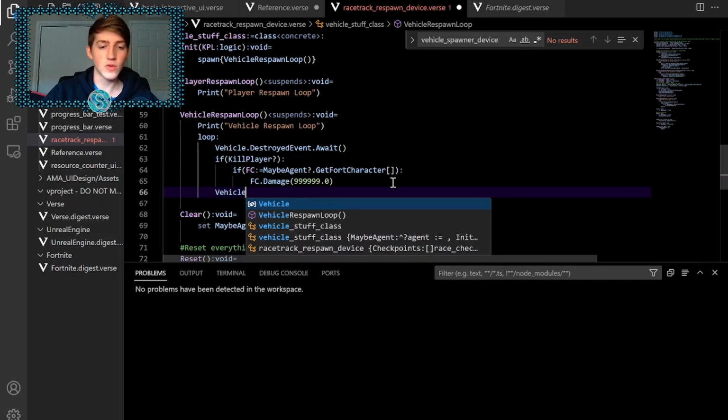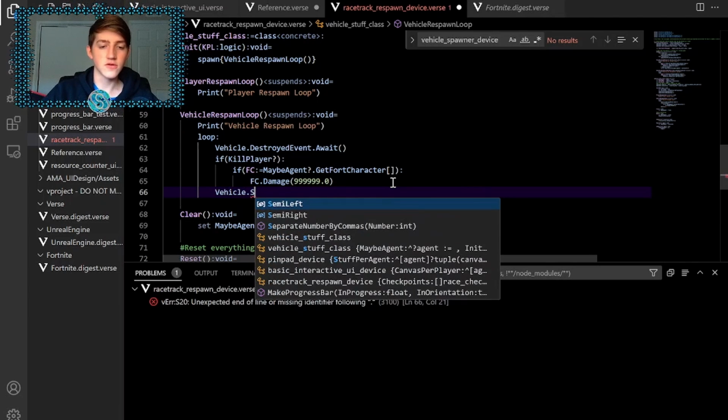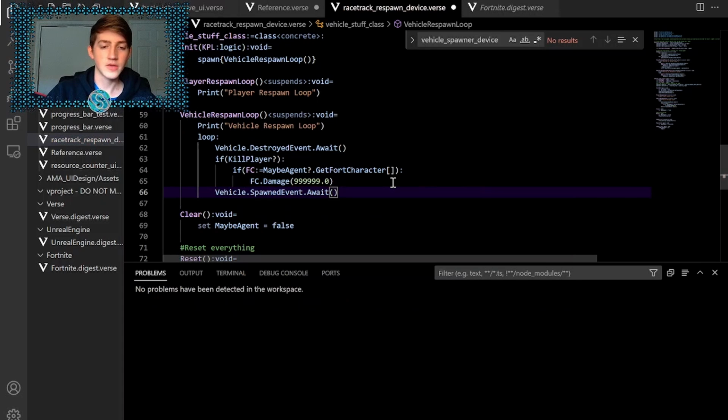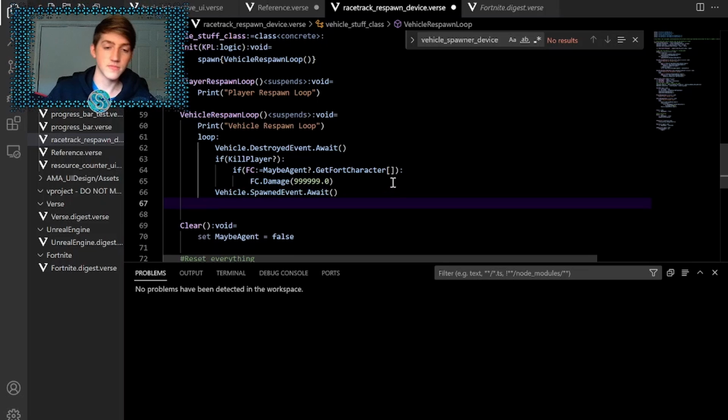And this time we're going to wait for the vehicle to respawn. So vehicle.spawned event await. So the vehicle was just destroyed. We just killed the player if kill player was enabled. And then now we're waiting for the vehicle to spawn. Next, we need to teleport the player back into the vehicle.